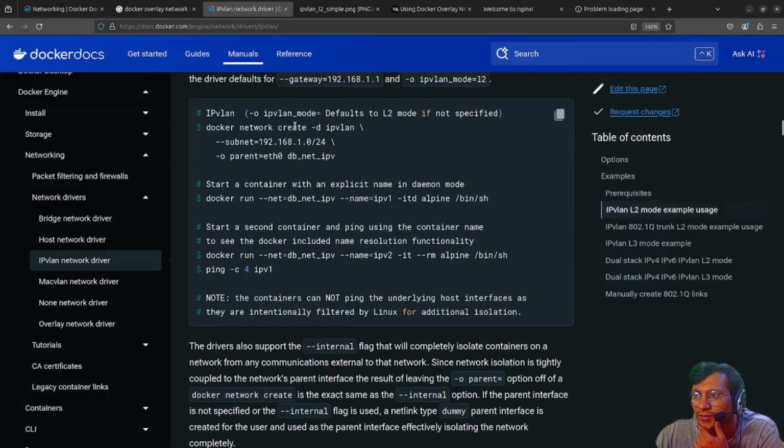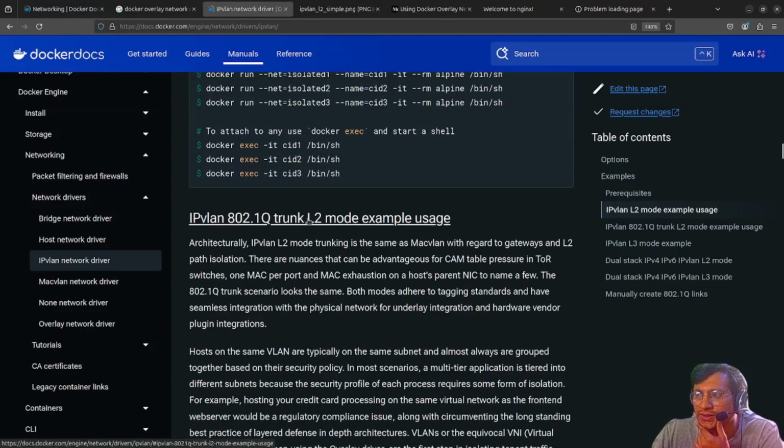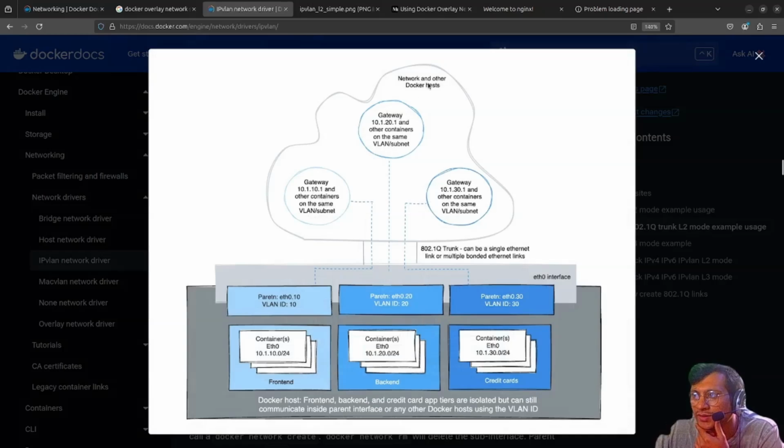This is IP VLAN mode. L2 mode is the default if not specified. Then there is the subnet. This one is L2 mode. Here you can see the network and the gateway. There are three gateways and other containers on the same network. The parent ID is ETH0.